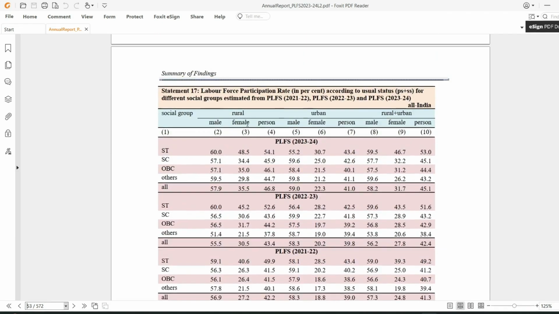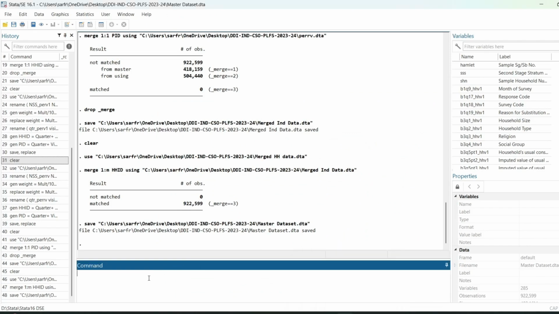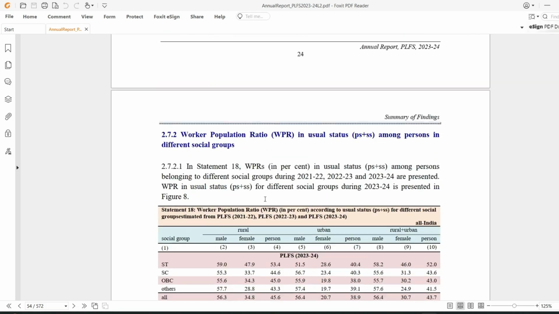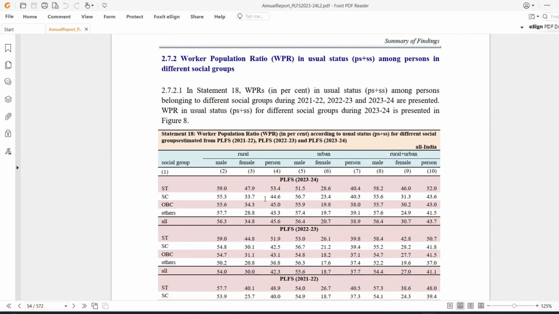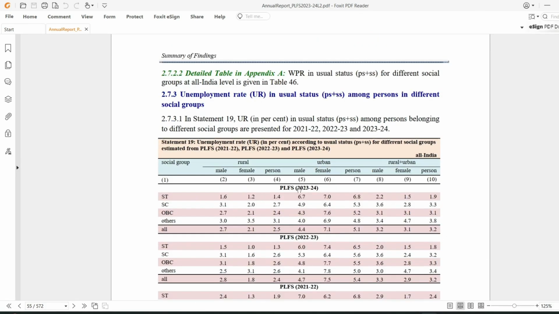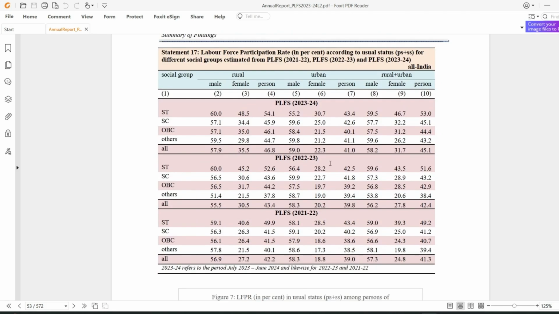Mind you, if you are not aware about what is labor force participation, what is ps+ss, then you should watch my part 3 video. And since we have only done the merging part, it will take a little longer time in this recording to reach this table. Once we have reached any one of the tables, it will be very, very easy for us to replicate other tables. So without wasting any time, let's get started.